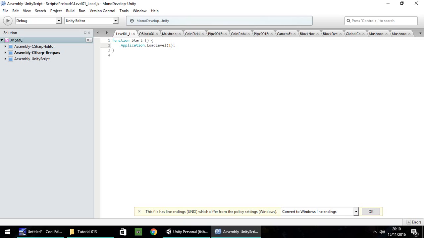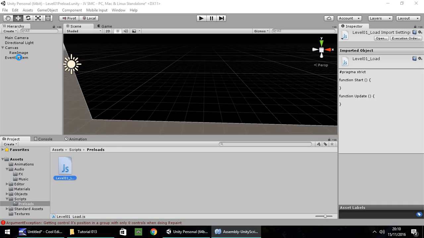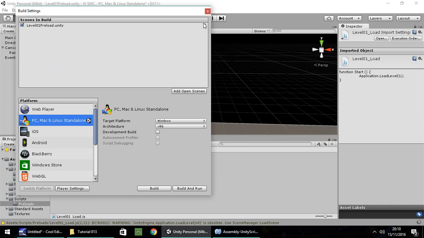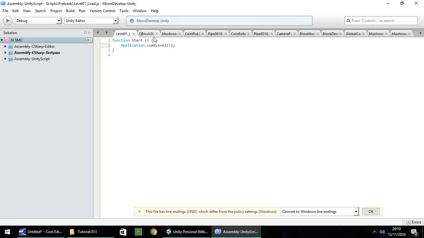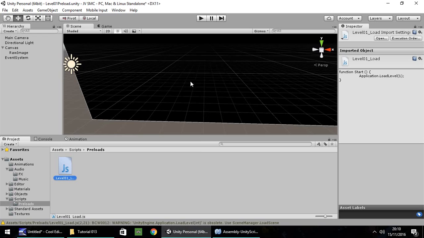Now that number 1 references the number that we spoke about earlier in our settings menu here. So when we add our main scene, as I say, that will turn to number 1. So that will be scene 1. And what that script has done, as you can see just over here, is load level 1. So what would happen is we would instantly go to our main scene when we start up this level.